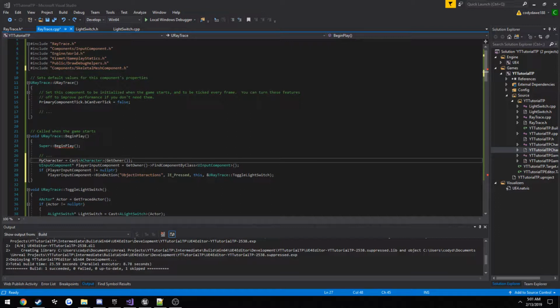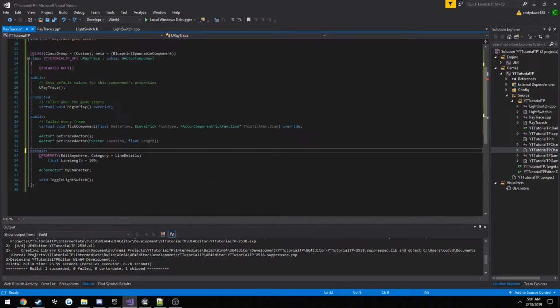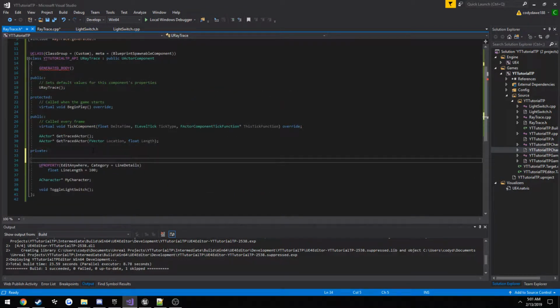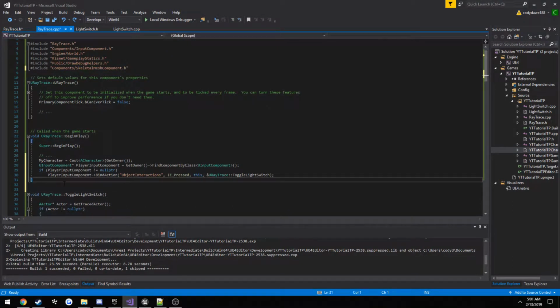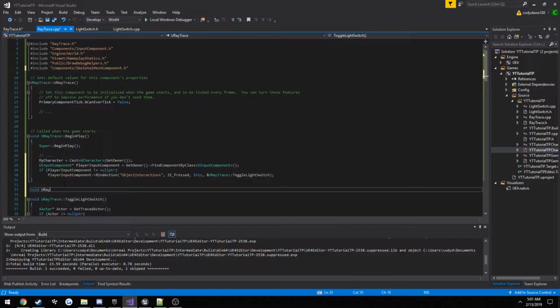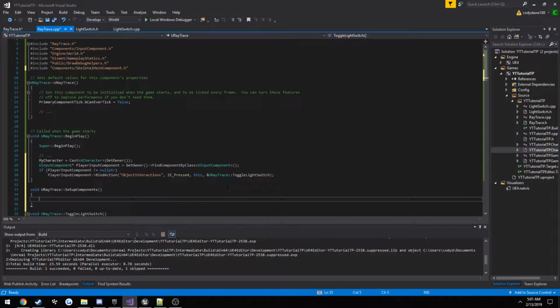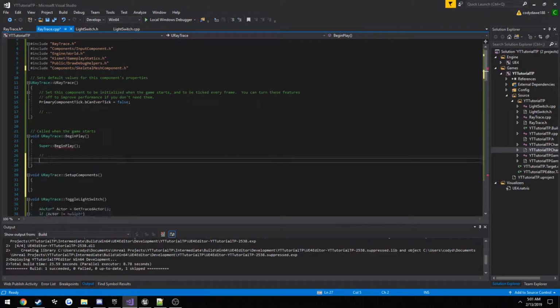Now, what we're going to be using is what's called a timer to delay our function call. And on our function, we're going to be setting up our components. So for starters, I want to create a new function that actually does that for us. Call it void setup components. Void ray trace setup components. Drag all the stuff that we put inside of begin play in here.